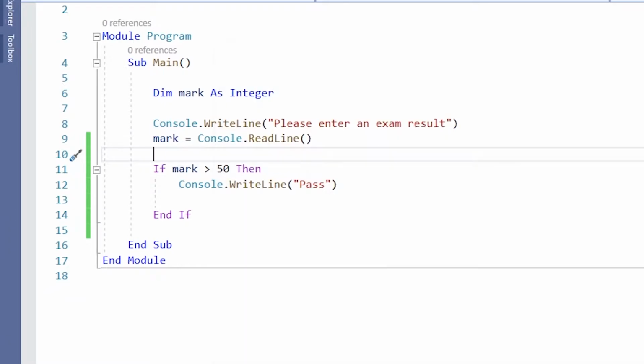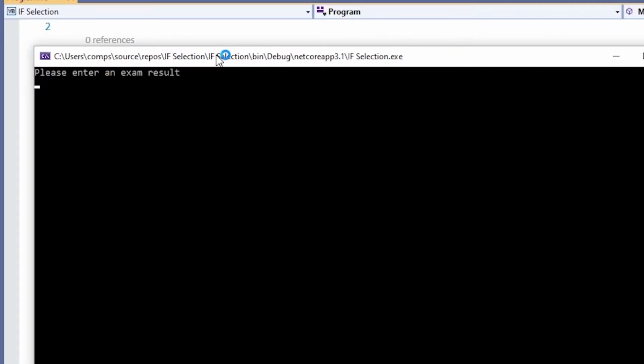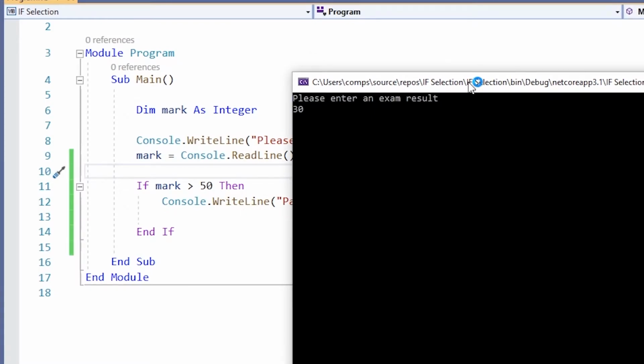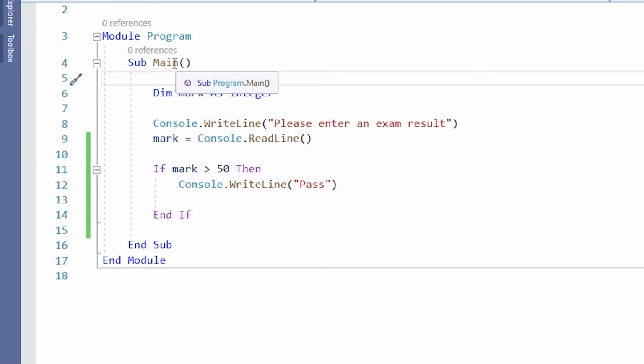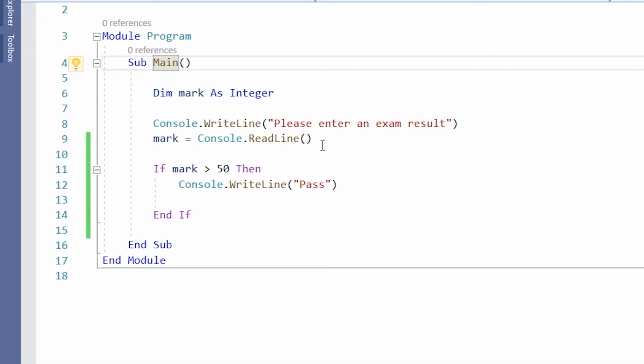Okay, if I enter a result that is going to be a fail, which is 30 for example, we get nothing. That's because we haven't told it to do anything. We've just told it to move on to the next line. Okay, let's have a look at that happening in real time.